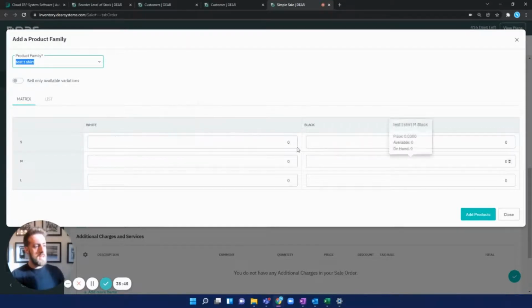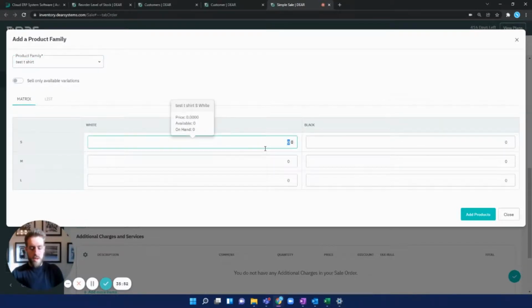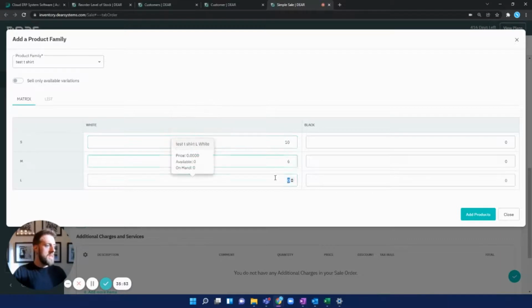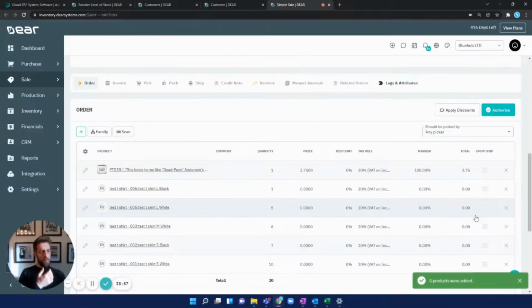So now what I can do is say how many white T-shirts, how many black T-shirts, how many small, medium, and large this customer is ordering. So I can really quickly just type that in, include different quantity amounts, and now I can add that product. And you can see it's broken it down into all those different lines for me.